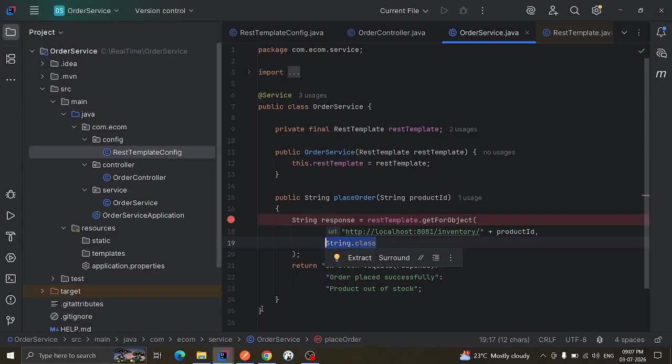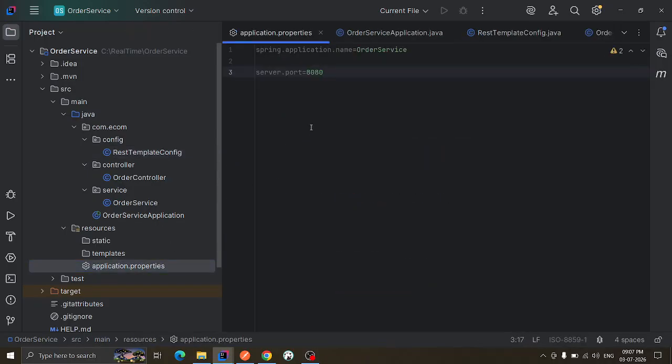So let's see our order service. In the application.properties I set the server.port as 8080.